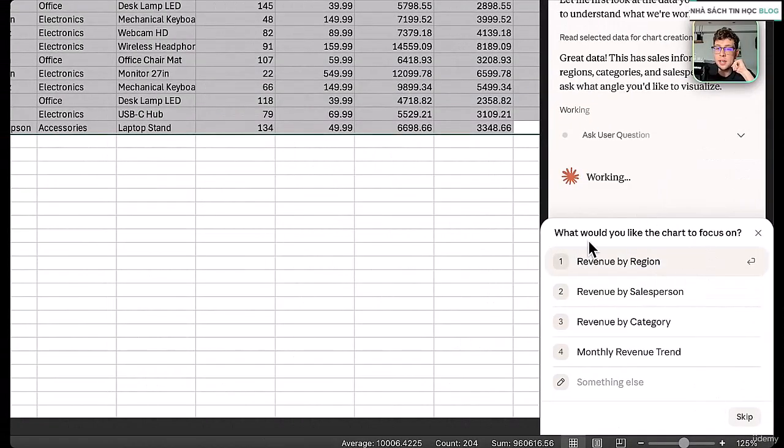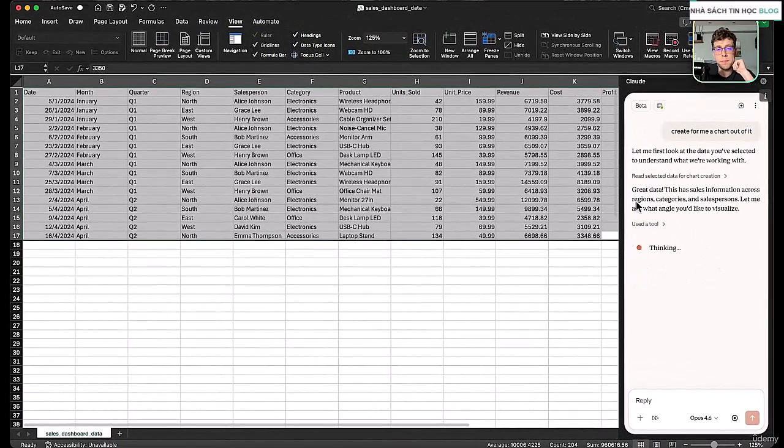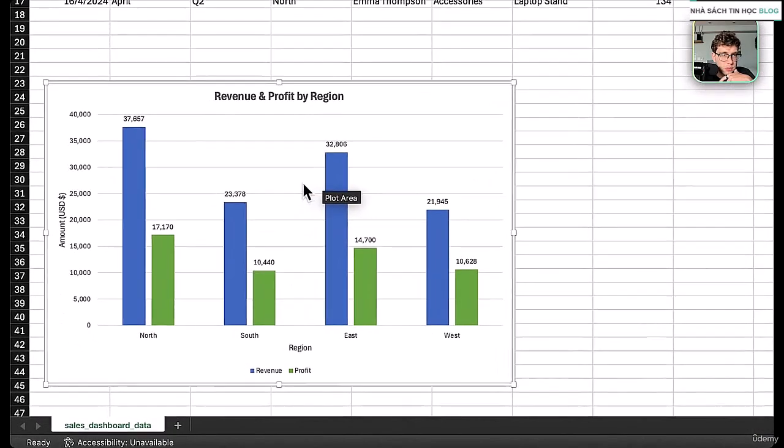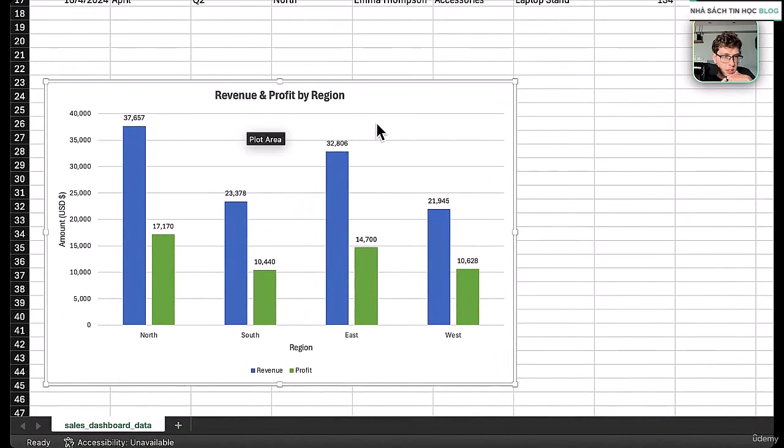So it asks us what the chart should focus on. So let's say we would like to pick the region, revenue by region. And now it created for me a chart, which is quite good. So we've got revenue and profit by region. So the north, south, east, west, and we've got the revenue and profit and good numbers in US dollars. Yeah, so everything looks great for now.